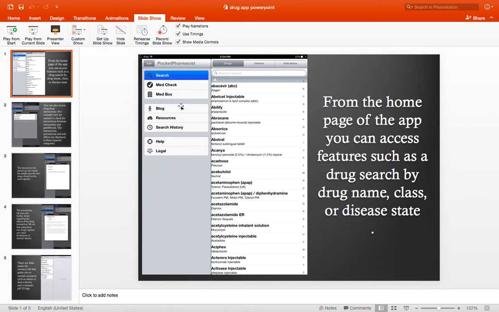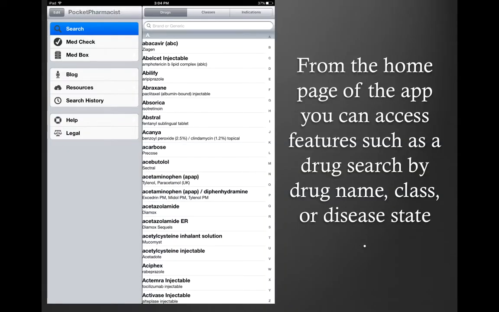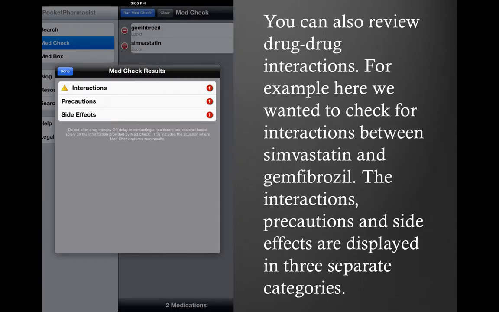From the home page of the app, one can access features such as drug search by drug name, class, and indications. Also, you can review drug-drug interactions. For example, here we wanted to check for interactions between simvastatin and Gemfibrozil.